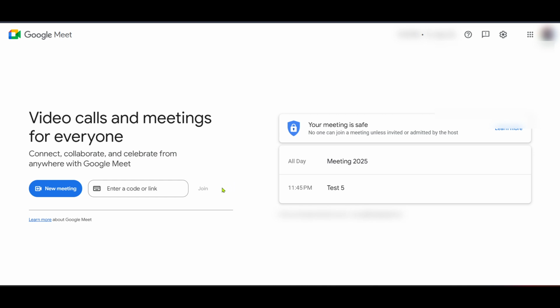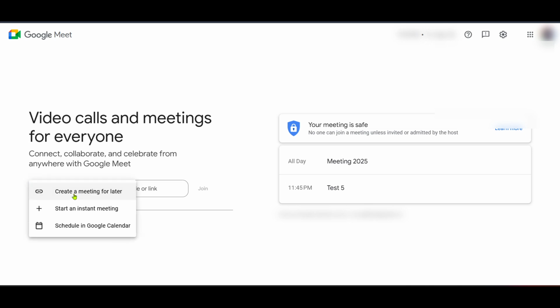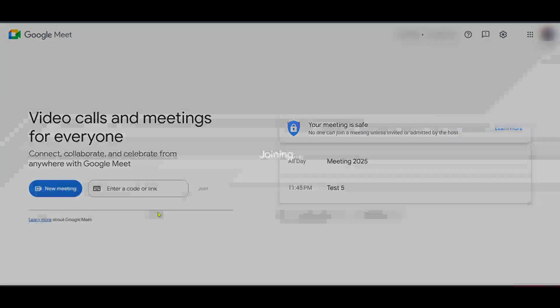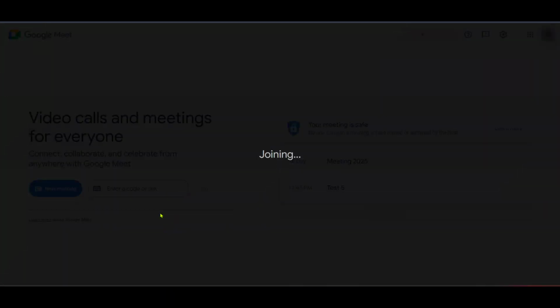Look for the option that says New Meeting on your screen. It's typically located near the top and is easy to spot. Clicking on New Meeting provides you with several options on how you wish to start or schedule your meeting. For our purpose today, click on Start an Instant Meeting. This option is perfect if you want to quickly jump into a meeting instead of scheduling it for another time. Choosing this option means that a new meeting window will immediately open, bringing you into a live session.